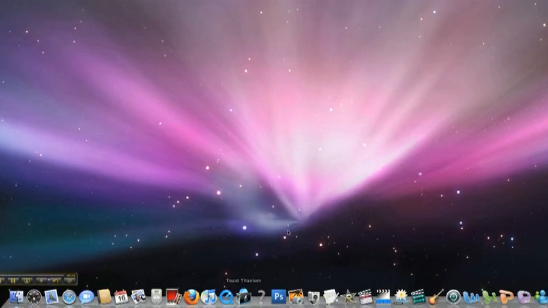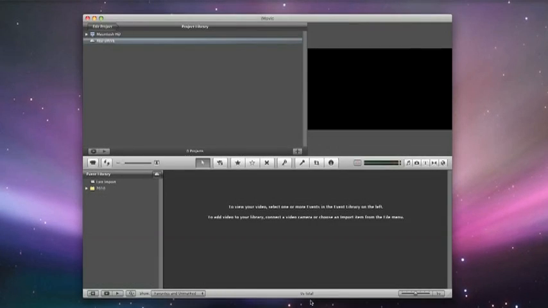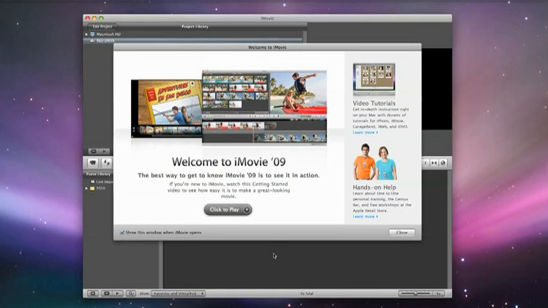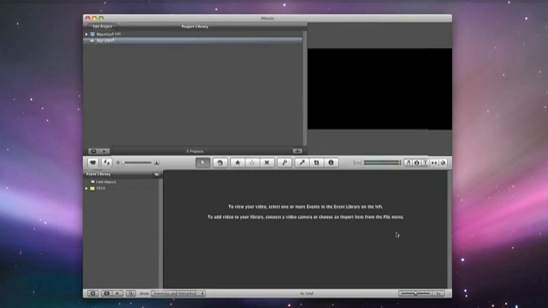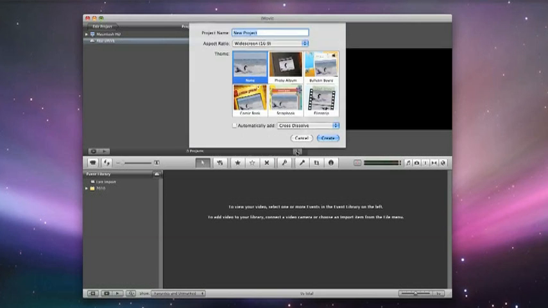Okay, first things first, let's open up iMovie here. Right, and here's what you'll get when you start it up. If we just close this little welcome window, here's the main interface. What you'll need to do first up is to start a new project. You can do that by pressing this button here. It's a little plus button. Just click on that, and here we go.